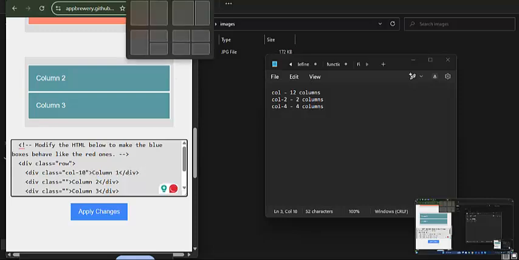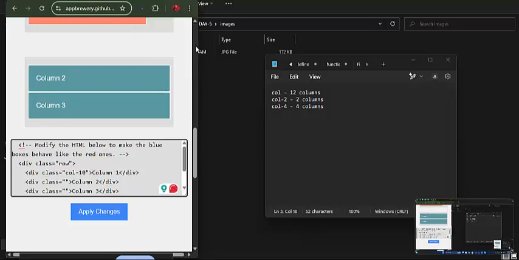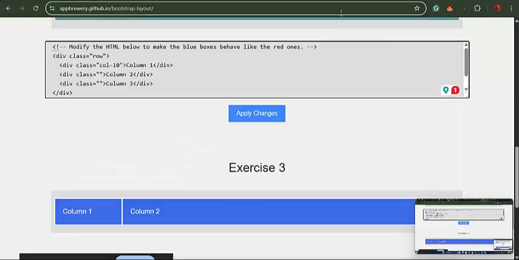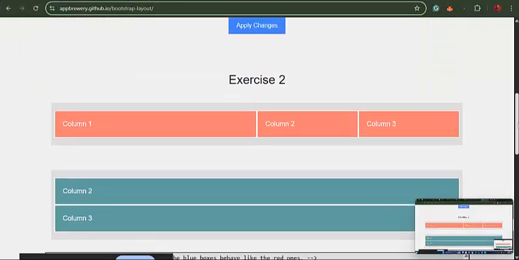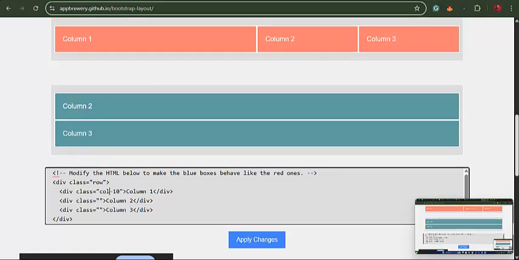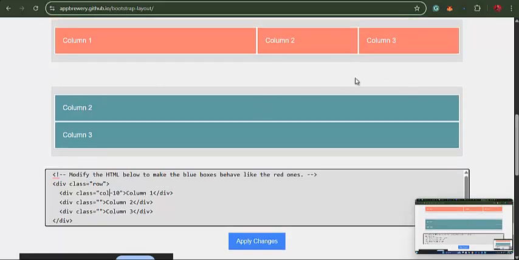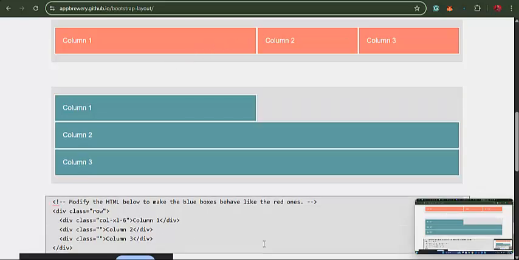Okay, let's do it this way. Let's try from the larger breakpoints. Then as we go down, we will also adjust it. So let's use the Excel sizing first. So let's say col-xl, that is for large screens, extra large screens. We want to make these take 6. Alright, so I'll click on apply changes.